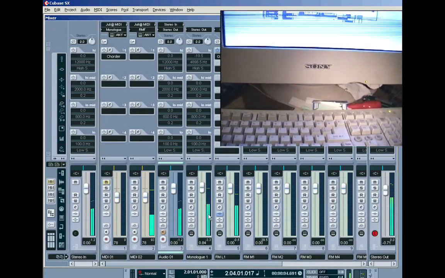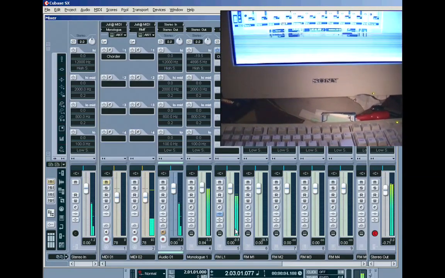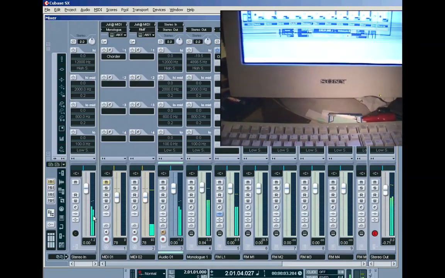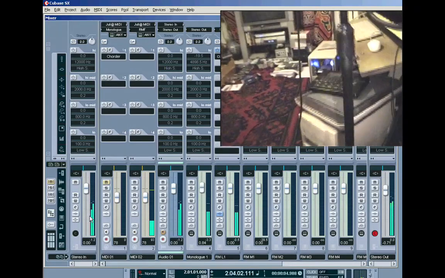There's the monologue playing the sub bass kick. There's the RM drum machine playing the other drum sounds. And there's the sounds coming in from the SR16 over there.